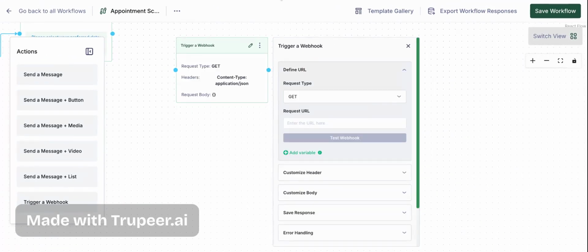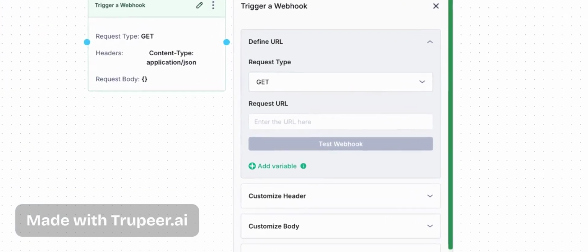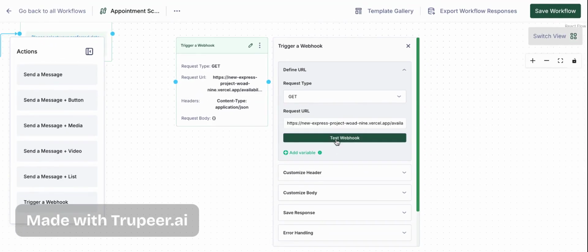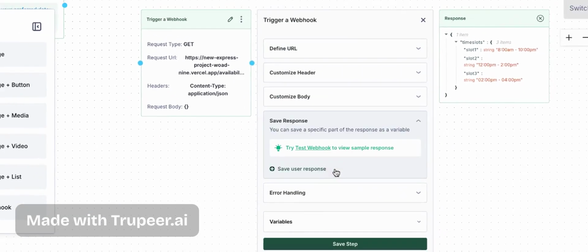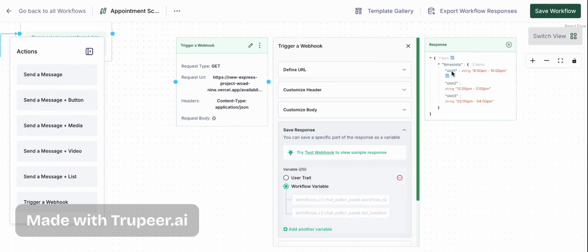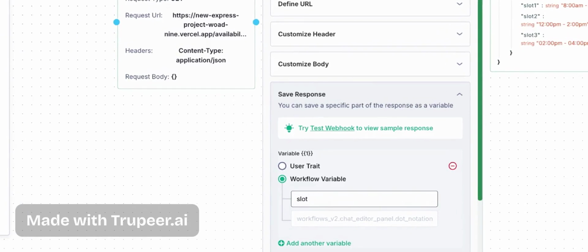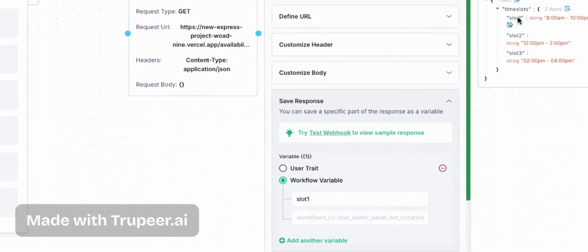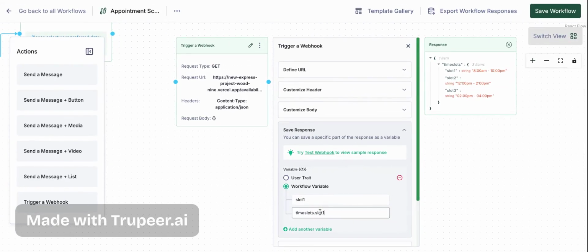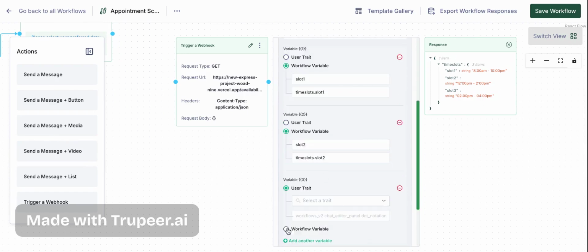I input the URL for the webhook and test it to ensure it fetches the available time slots for the chosen date. After testing, the webhook provides a sample API response. I need to store these responses or selected variables. For instance, I'll save all three available time slots as workflow variables. Clicking on the paste icon allows me to copy the dot notation of the API response to save it in the workflow. I'm saving slot 1, slot 2, and slot 3 under the workflow.